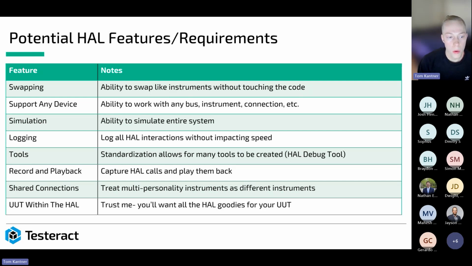Another really important feature that I think almost every HAL should have is simulation. A lot of times when you're developing, you are not with the actual test hardware. It may be in another state, it may be in another country. So being able to simulate the behavior of a specific instrument really can help squash a lot of bugs and get your system really far along before you even get to that integration stage, which is usually the most time-consuming and difficult part of working with instrumentation.